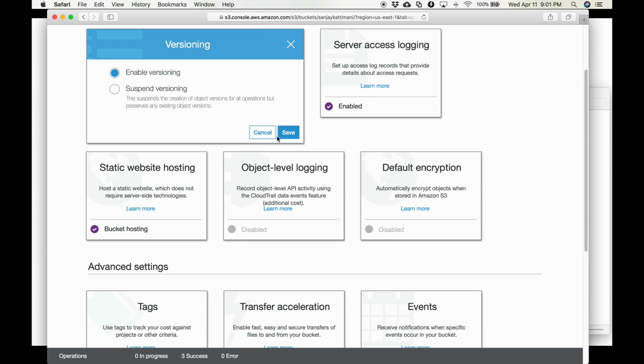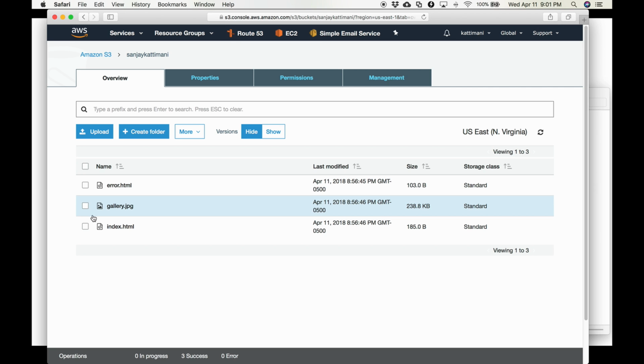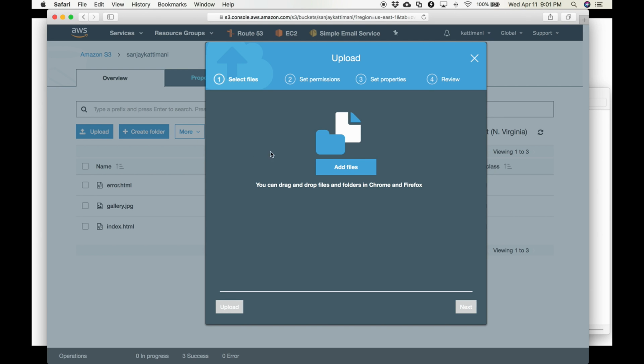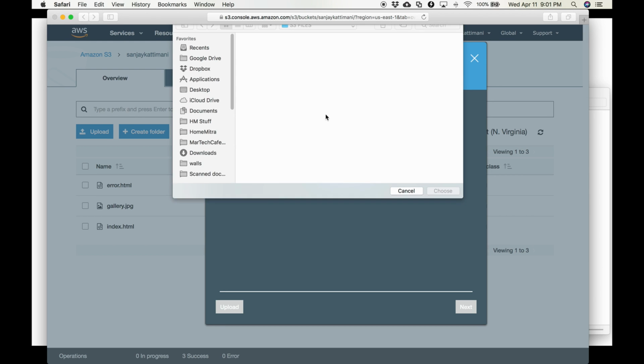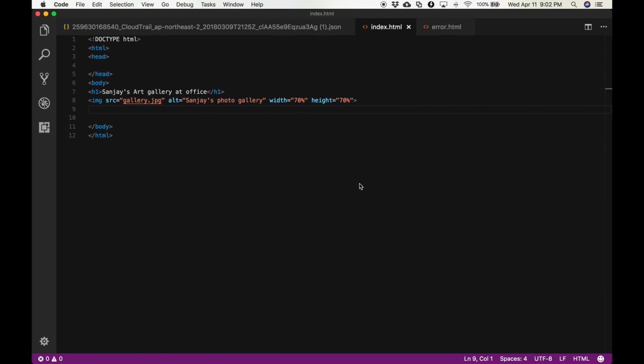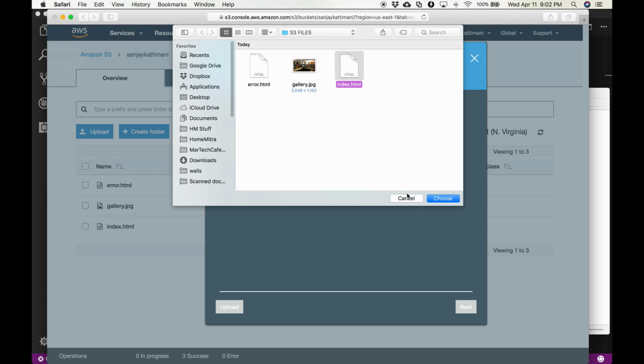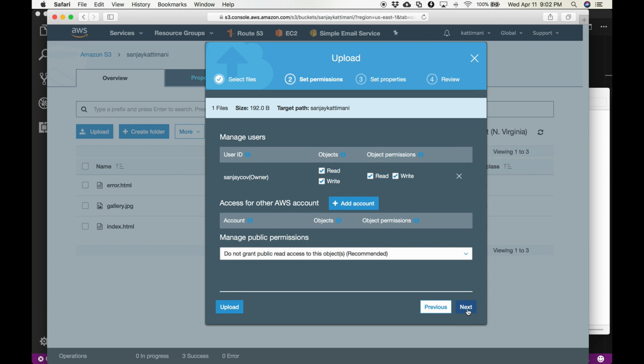If I enable versioning, it will keep track of all the updates that I do. Let's update one of the files here. I will make a small change in my file. So let's go to HTML, open it in code, and here I say at my old office. Okay, I save this content and I come back and I choose to upload the index file. Next, next, next.